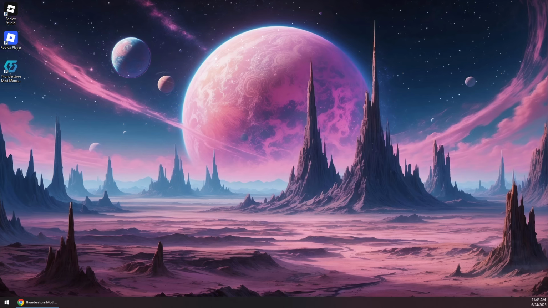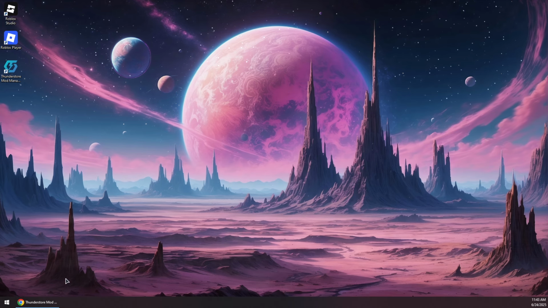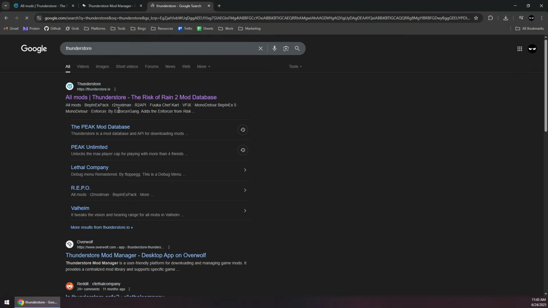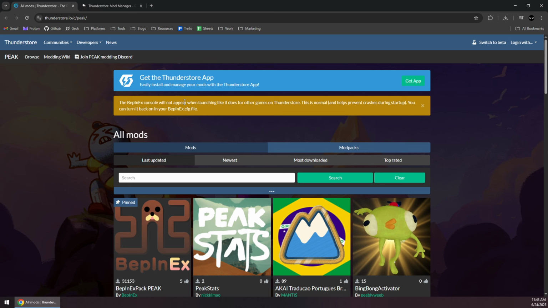So here's how to download and install Peak mods safely and easily. First, you want to open up your browser and then search for Thunderstore. And then you want to click on the first link, which should take you to this page.